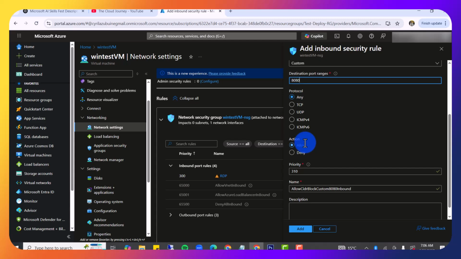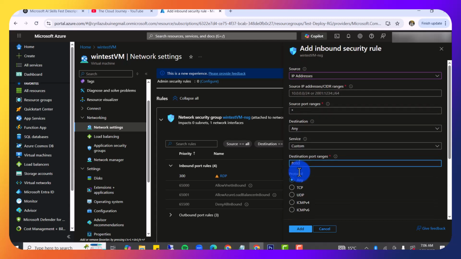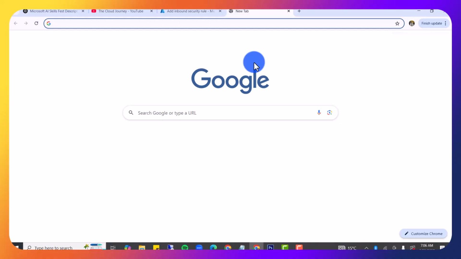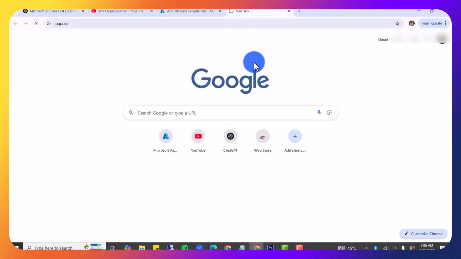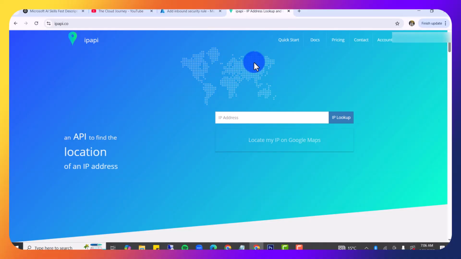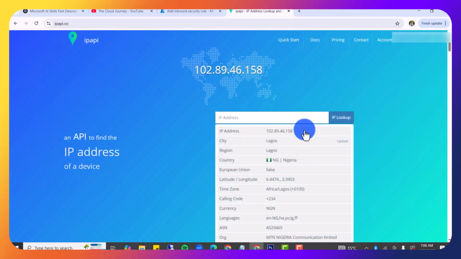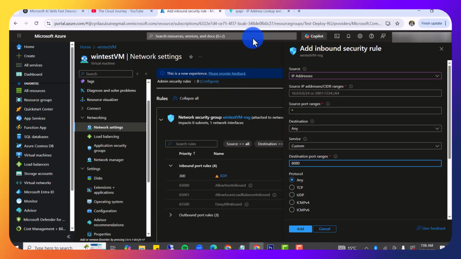Then your priority. So let me see. If I want it to connect only to my own IP, I could come to my browser and go to ipapi.co. I think this should show me the IP address of my system. Okay, it's based on my location. Look at what it's showing me. All right, but I'm not going to use this IP here because someone can trace you, so it's fine. All right, so I'm going to cancel this for now.